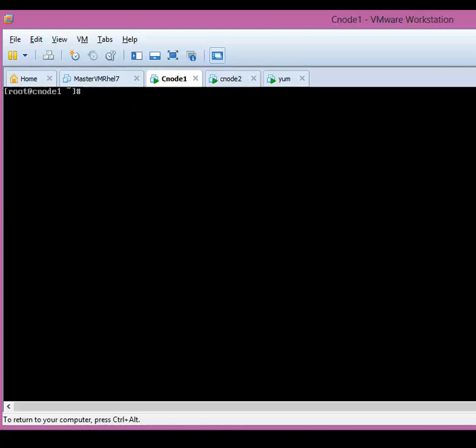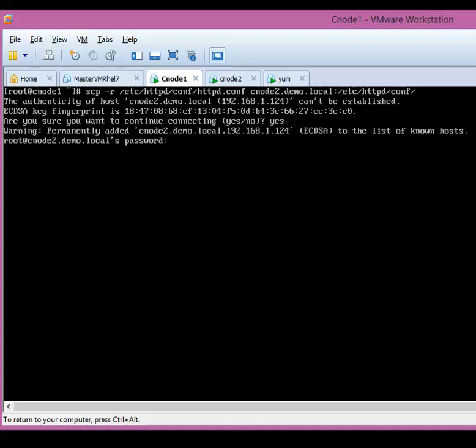Now I need to repeat the same process on my second node also. So I'll just do scp -r, my local file /etc/httpd/conf/httpd.conf to my cluster node 2 demo.local:/etc/httpd/conf. Yes, we provide the password and my file is gone.